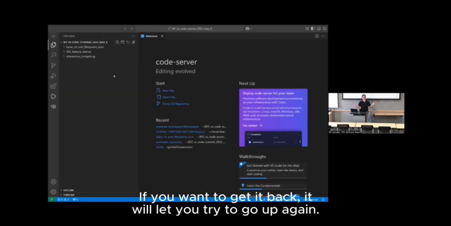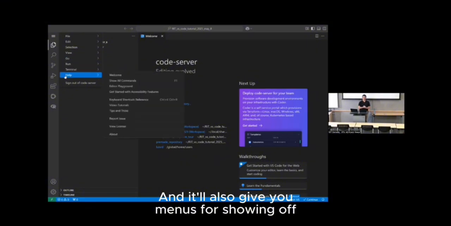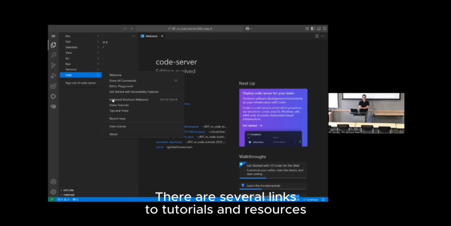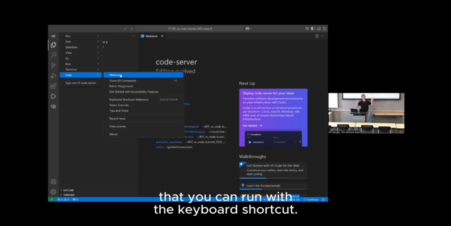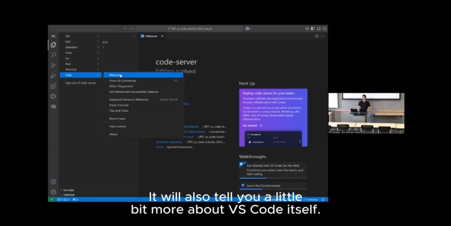So if you want to get it back, it will let you show it up again. And it'll also give you menus for showing off all the different features of VS Code. There are links to tutorials and resources from Microsoft on using VS Code itself. It'll give you a list of all the commands that you can run with the keyboard shortcut. It'll also tell you a little bit more about VS Code itself.